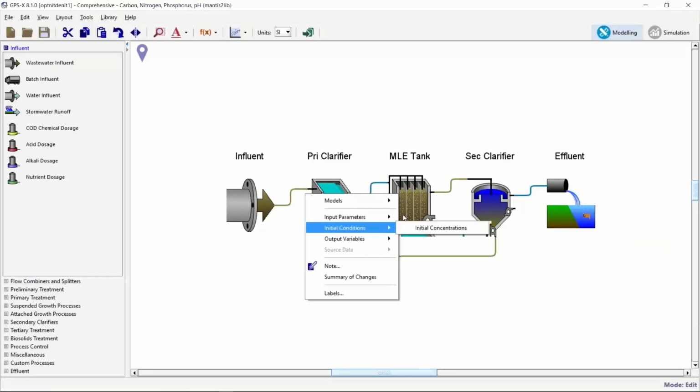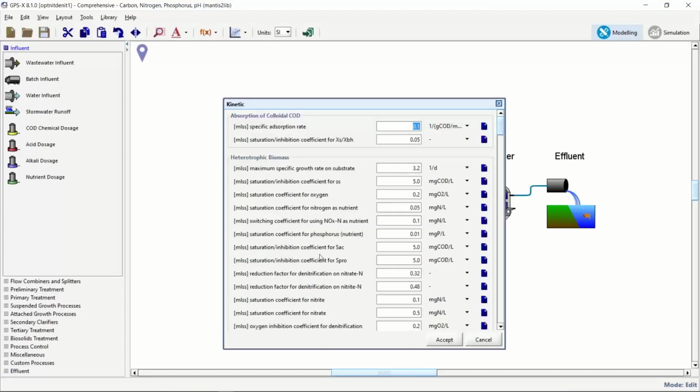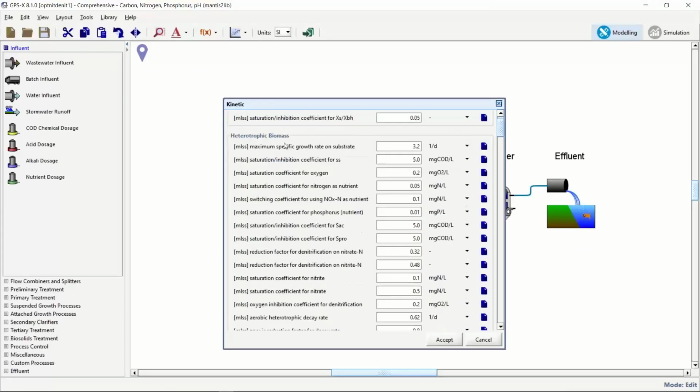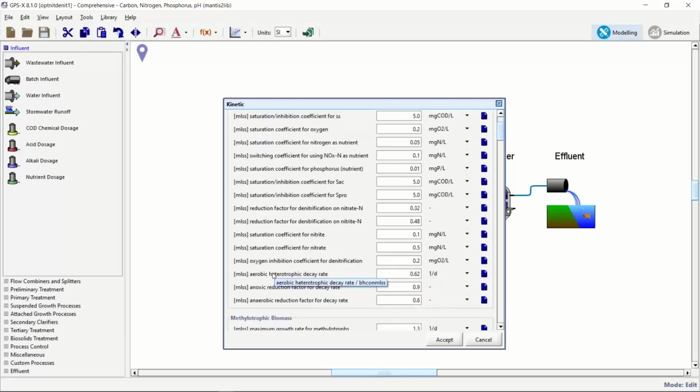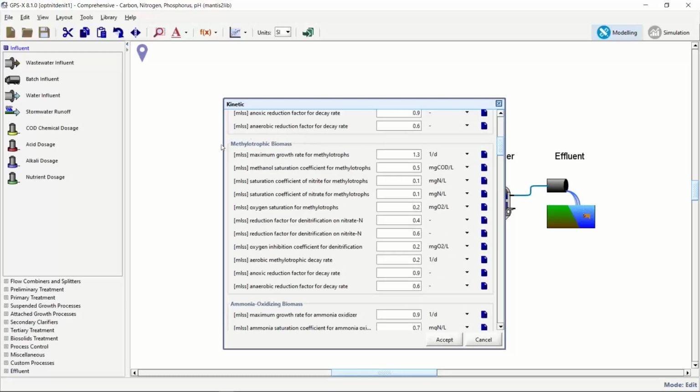And if we go back to that menu, you can find all the details on that in the same place. In the kinetic menu at the top here, there's the heterotrophic biomass. Here's all the different kinds of parameters that we have, saturation terms for acetate and propionate, and also the regular substrates, oxygen. Here's our reduction factors down here for denitrification as well. So I was saying it was around 0.4. There's a 0.32 and a 0.48, one for nitrate and one for nitrite, and so on. So all of that is there. And then if you slide a little farther down, here's all your details for the methylotrophs.